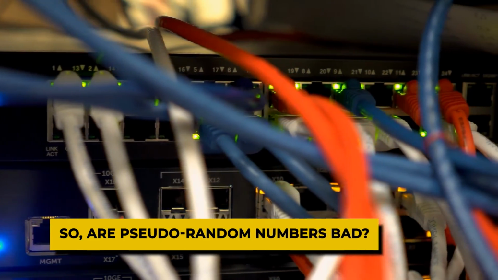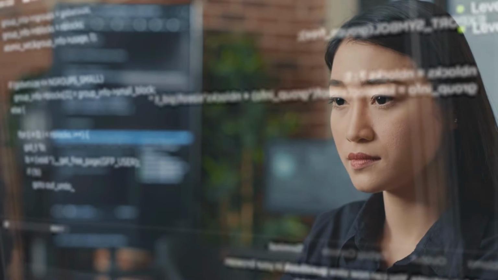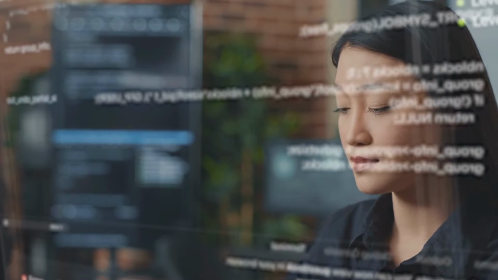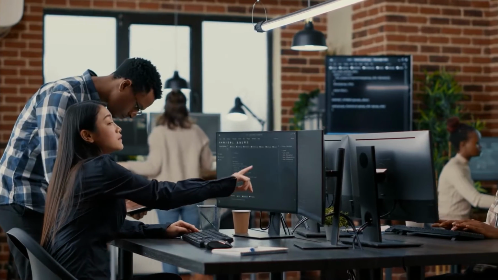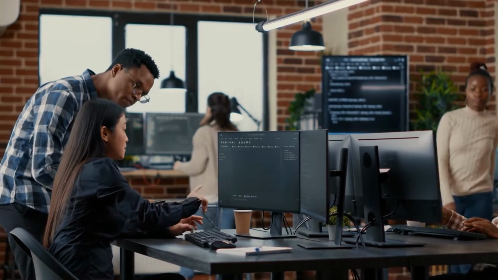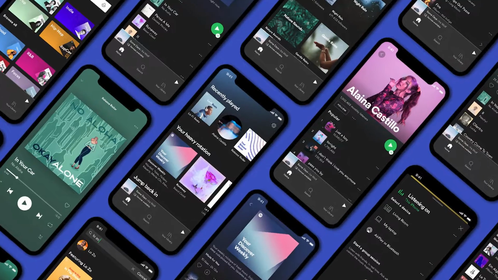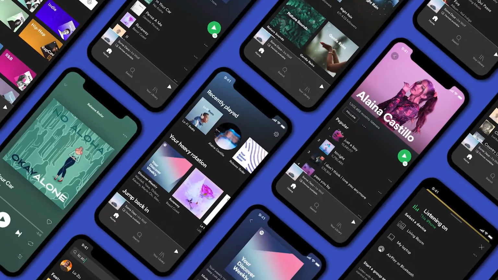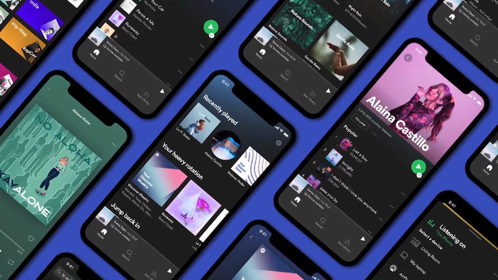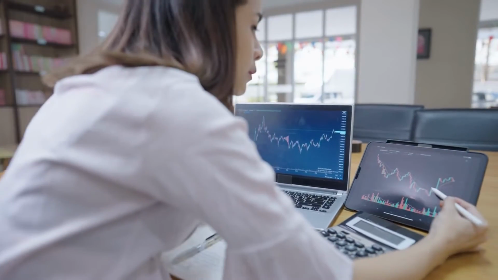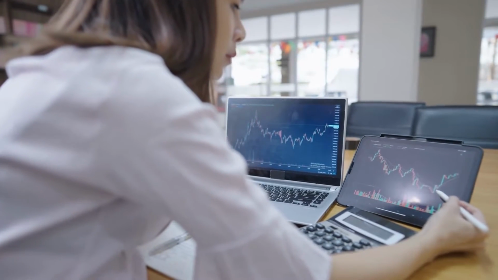So, are pseudo-random numbers bad? Well, not exactly. As we've already said, pseudo-random numbers are, in theory, easy to figure out. But that doesn't mean it's always a bad thing. For instance, your Spotify shuffle is based on a pseudo-random number. Doesn't really matter if it's true or not. Even in cryptography, most of the time a pseudo-random number is safe enough.